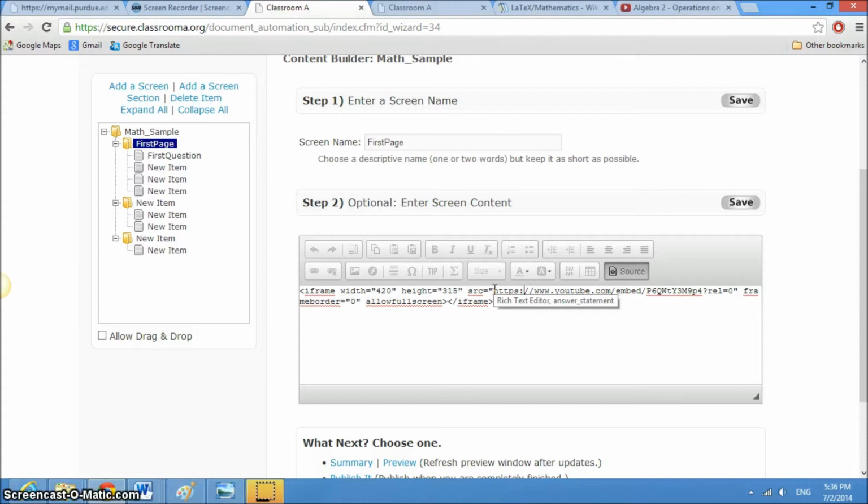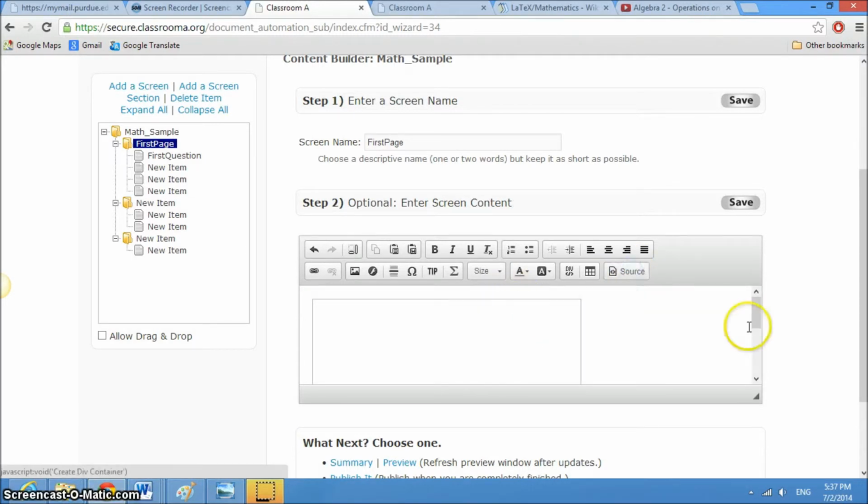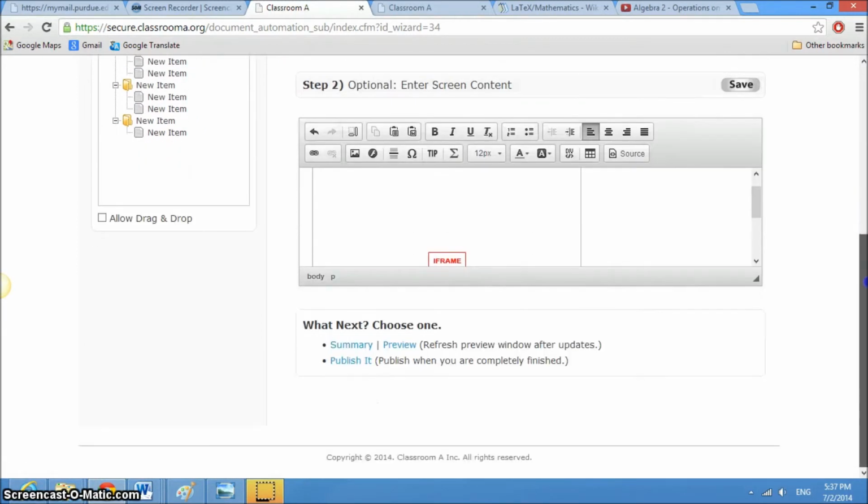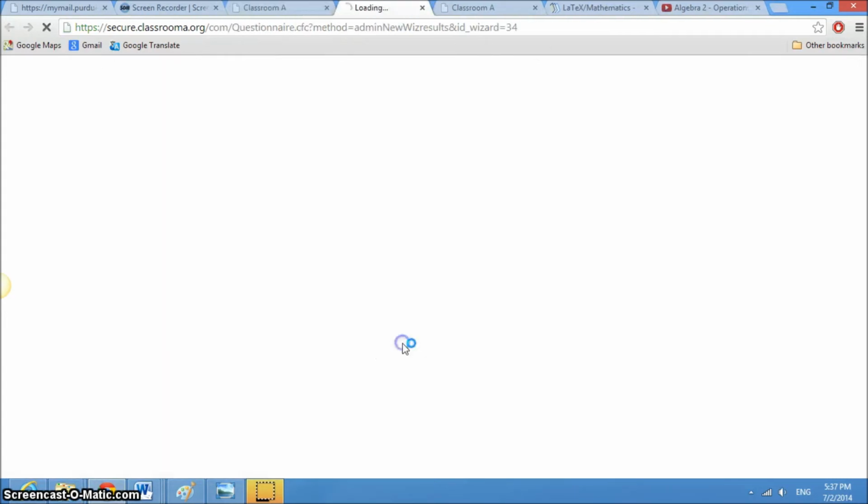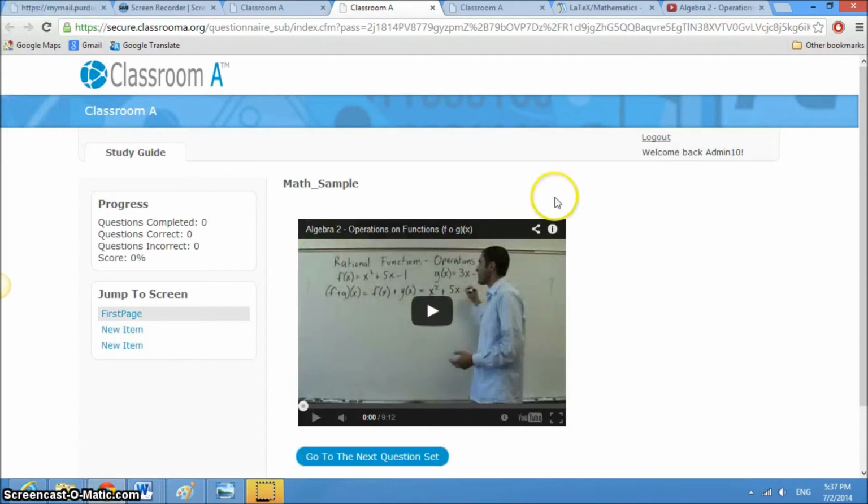HTTPS before this. You have to add this because of the security reasons on this page. So make sure you add this, and then you click the source button again, and you will see this. Okay, I will click save, and I'll click preview so you can see. You see that? This was added to this page.